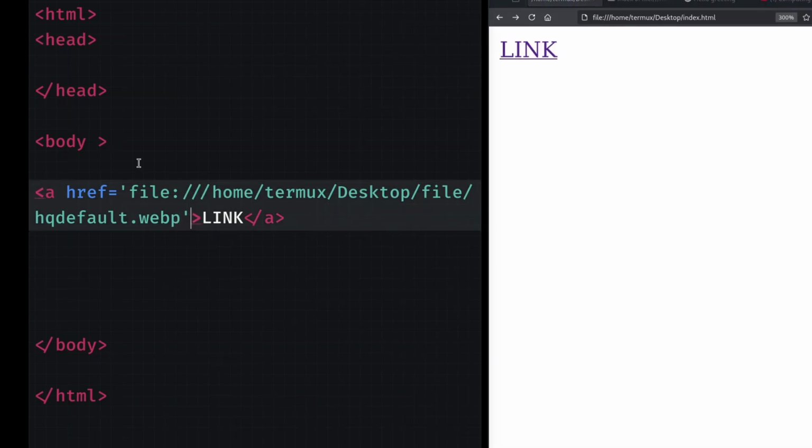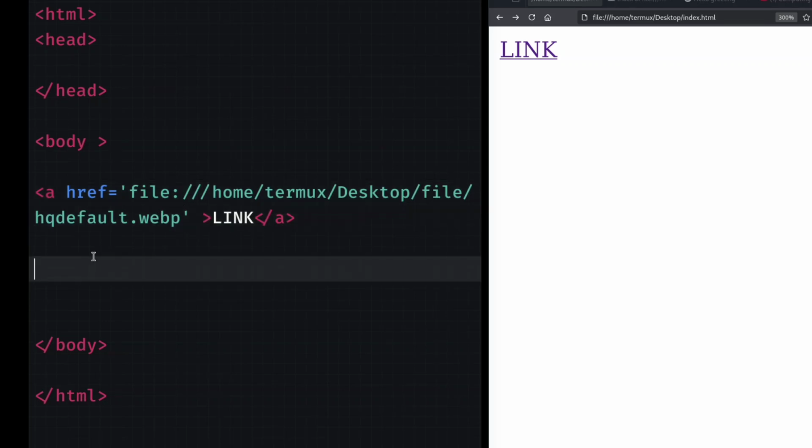Then you can also use some additional attributes with the anchor tag. There are some attributes that you can use, and there's a lot of them. You can go on the internet and try them out. But let me show you one more thing before we go into the attributes.